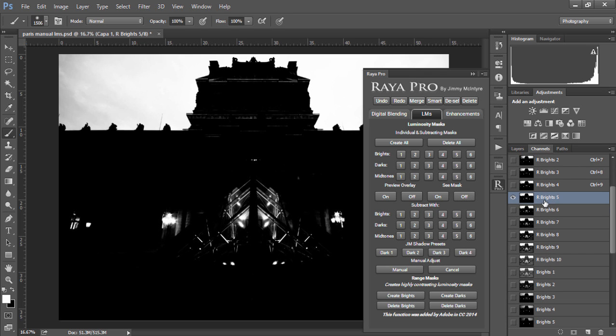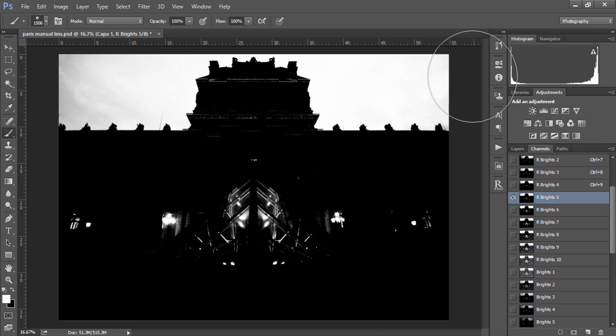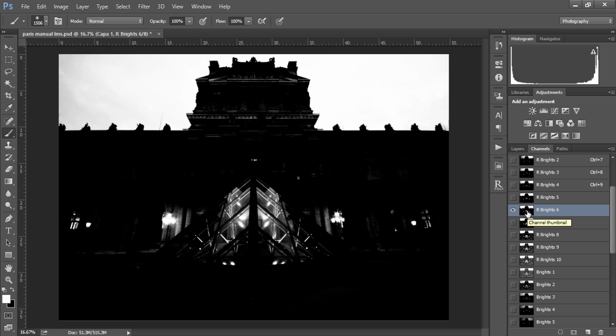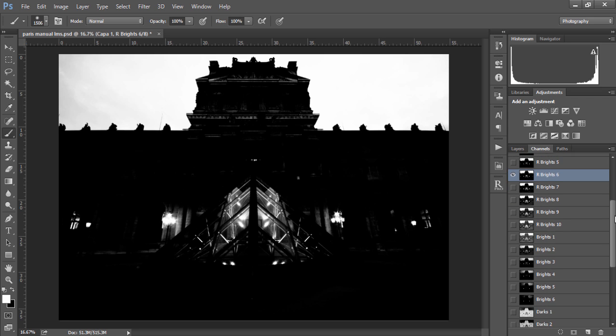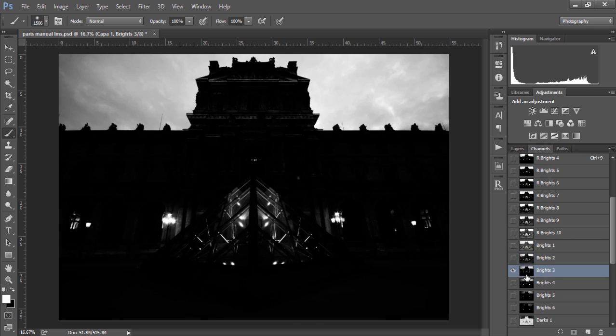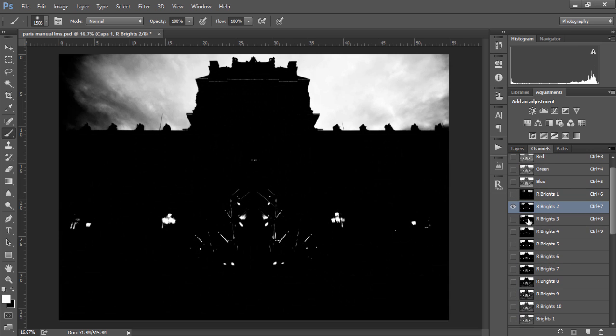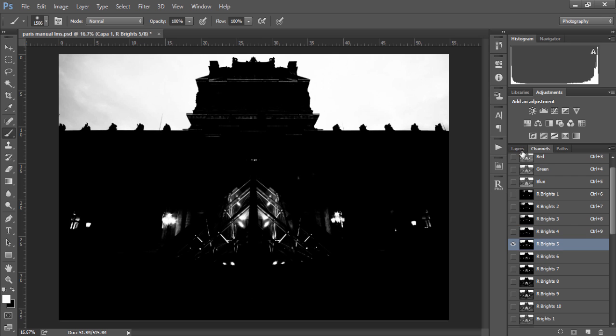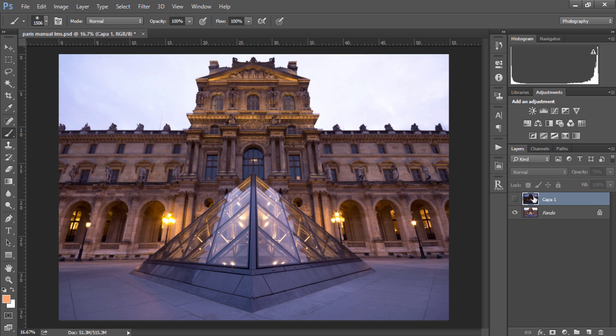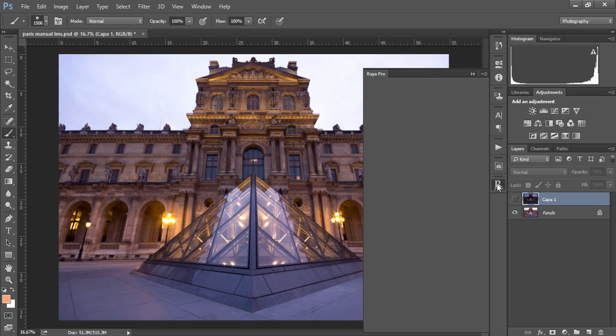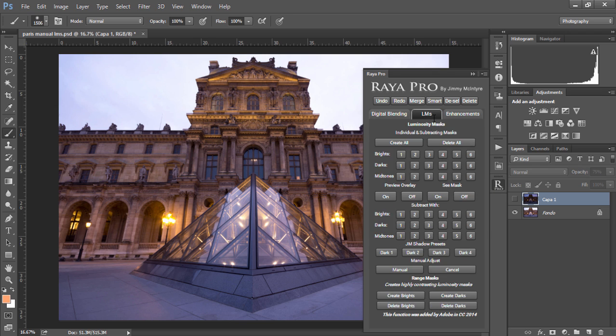So for example, if we look at our Brights 5, we'll see that we have an excellent selection of the sky, and we've excluded most of the building. Our Brights 6 too. But if we look down at our luminosity masks, we'll see that our selections are much softer, so they're not as contrasting as the range luminosity masks. And it's entirely up to you if you want to explore range luminosity masks and experiment with those ahead of luminosity masks. But Raya Pro essentially concentrates more on luminosity masks and certainly has a lot more function.